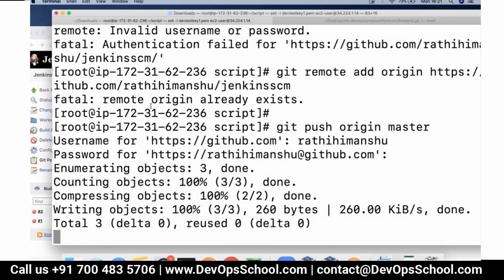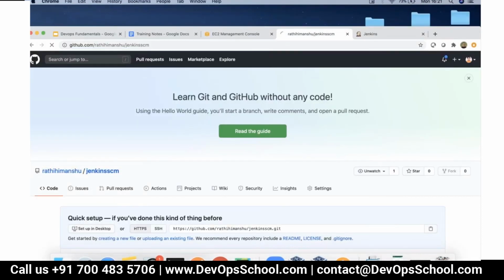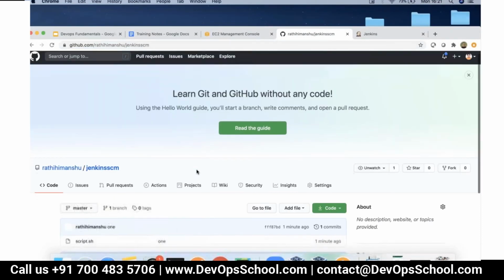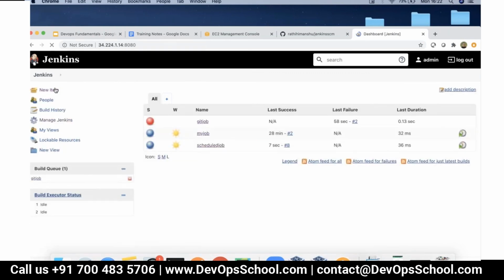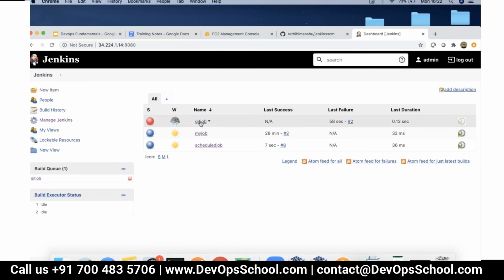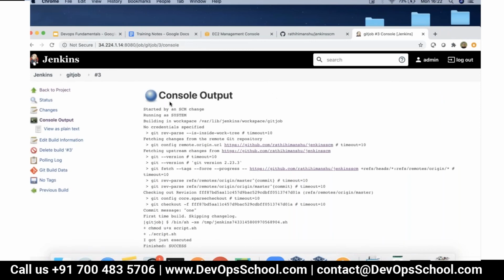Okay, the push has taken place. Now we should see the source code here, right? We can see this has been copied. Now let's see on the next poll when it happens. This will execute. Now see, this is again polling and it has been executed. And let's see what happens in the third build. If you see the logs of the third build, see, it was started by an SCM change. That means a push actually started it.